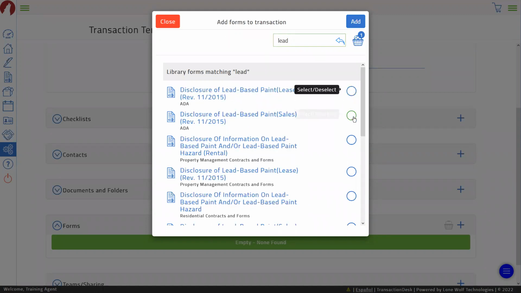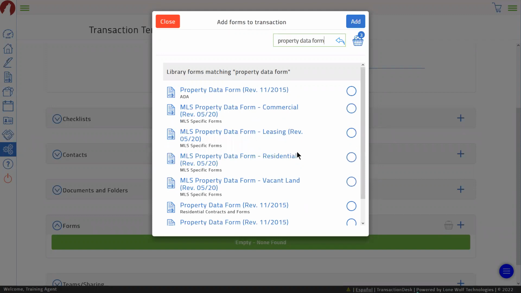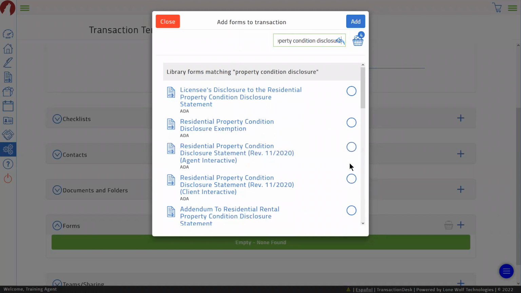So even if I don't end up needing my lead-based paint disclosure, I can always remove it from the transaction. It doesn't have to be relevant for every single listing. Blank addendum, property data form. Since this is going to be a residential listing, I'm going to use the residential option and also the property condition disclosure. There we go. Client interactive version. Perfect. So I have my basket filled up.